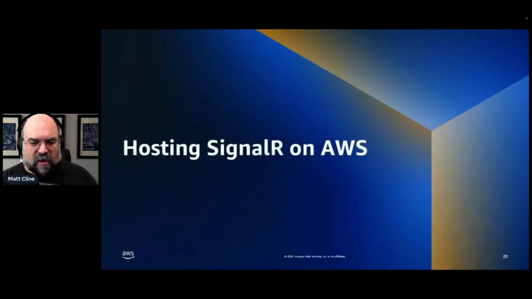So that's how the demo worked. But the demo showed just one possible configuration of a SignalR application on AWS. Let's talk about some of the options you have to host your SignalR application and all of its components on AWS.